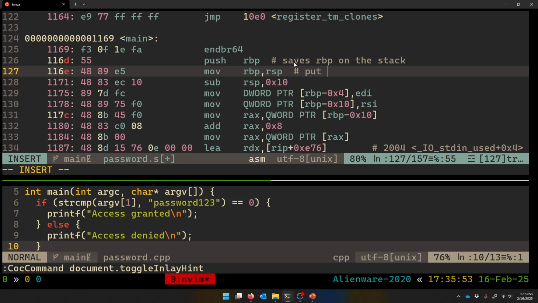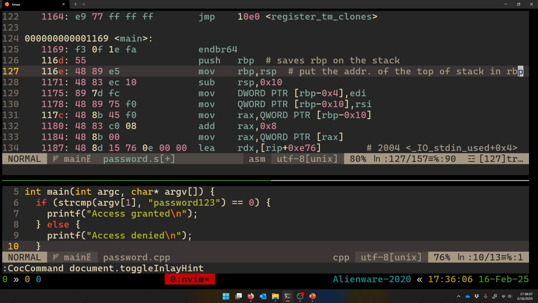RSP is a special register inside of the CPU that always holds the address of the top of the stack. Put the address of the top of the stack in RBP, special place. And so that's kind of what it just did. The top of the stack can grow or shrink. If you say subtract 10, it's really 16 in hexadecimal. Subtract 16 from RSP, that will move the stack pointer up so that you can put other stuff there.